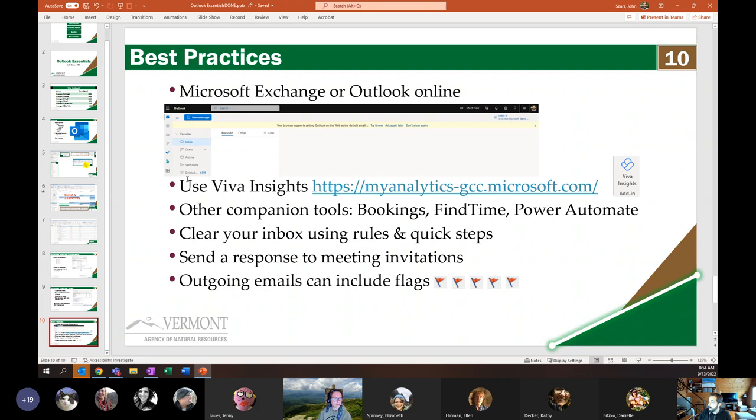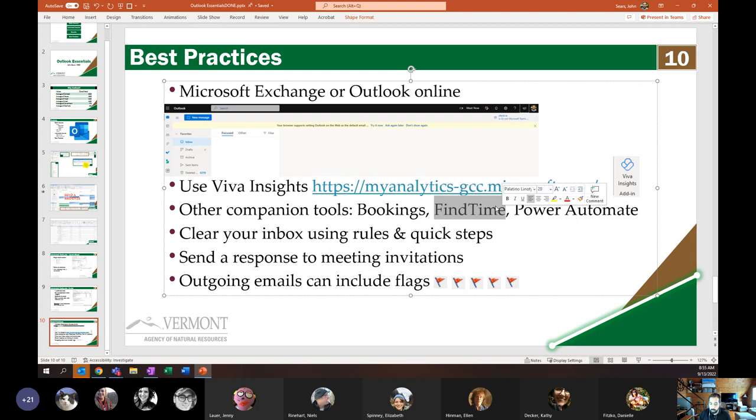Viva Insights, you might have seen this icon and wondered what the heck this is. It offers you insights about how much time is dedicated to meetings, how you are checking your emails, and how often, because ideally you give yourself breaks from checking emails. There are a bunch of other companion tools that you can add on to your Outlook to improve your Outlook experience. Bookings is a really creative one that we're going to get into later. FindTime, if you want to install FindTime, let me know. It's a little bit complicated, at least for us.